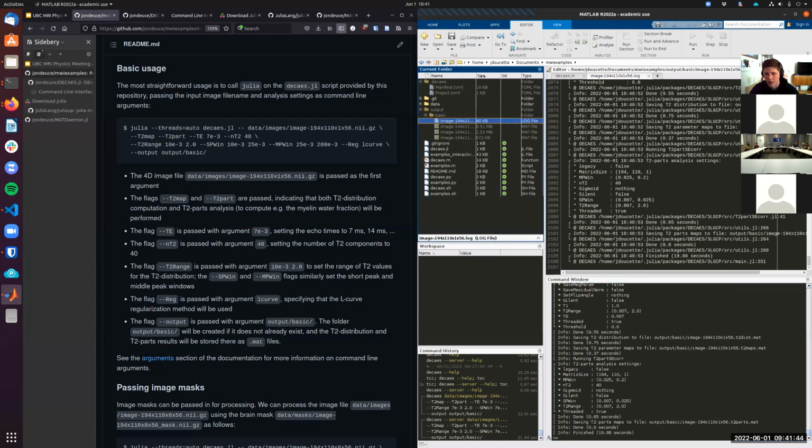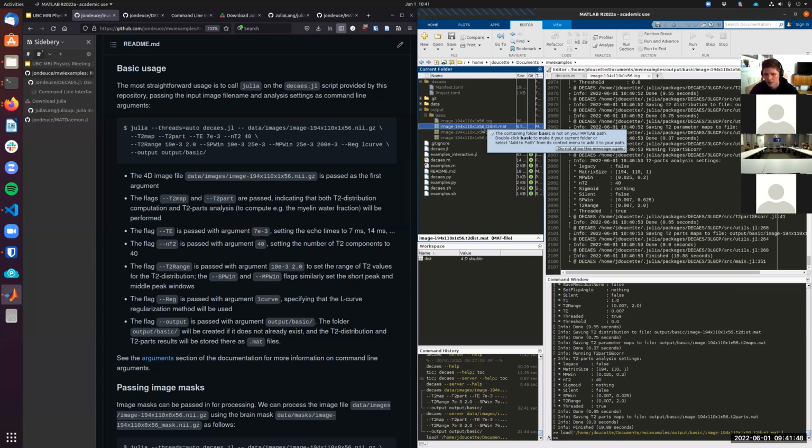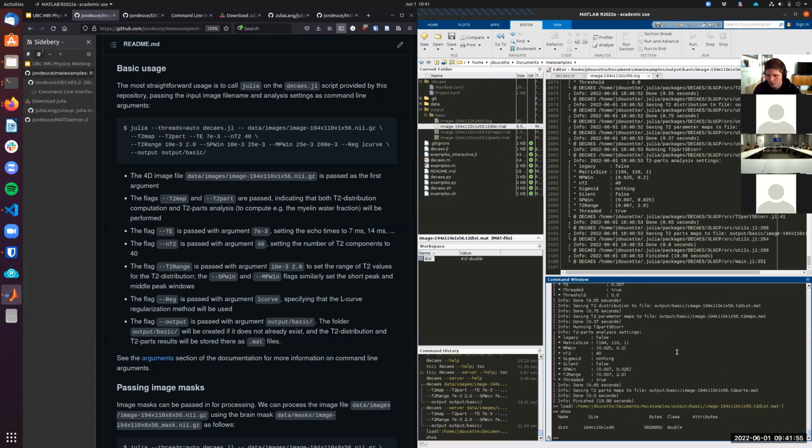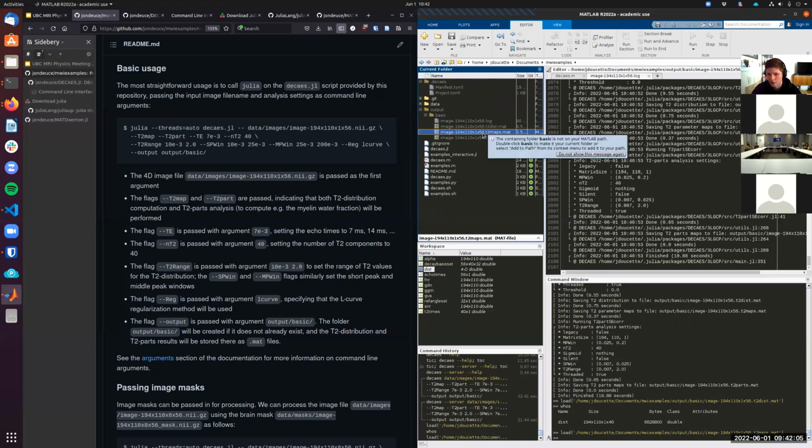So there are a few files produced by this. The first file is the T2 distribution. This just stores one 4D matrix called dist, which you can see here. If I type whos, there's one 4D file. The first 3 dimensions are the size of the input data, and then there are 40 T2 components. The next file is the T2 maps.